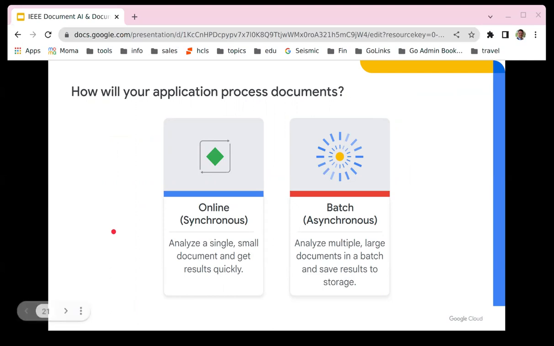You can analyze a single small document and get the results quickly. Typically you would do this for web applications, either from the mobile phone or on browser-based web applications, and just call the API with the document, and they'll give you back the JSON payload that you need. I'll talk more about the payload in a next slide, I think.